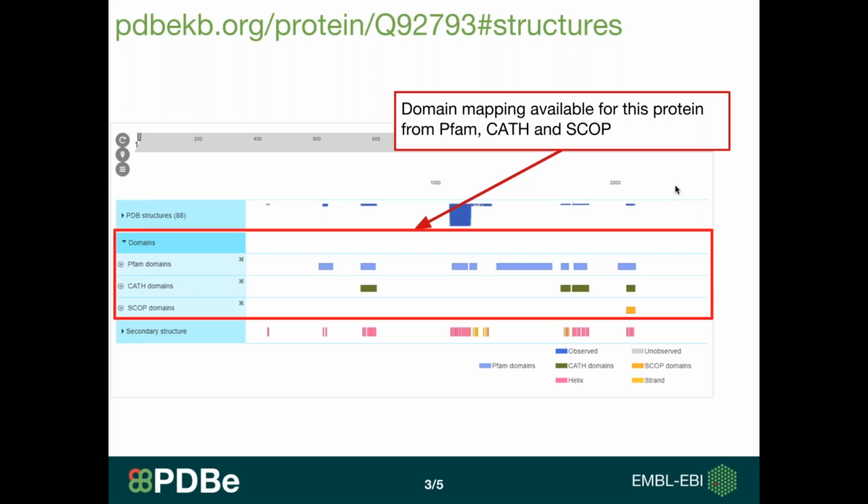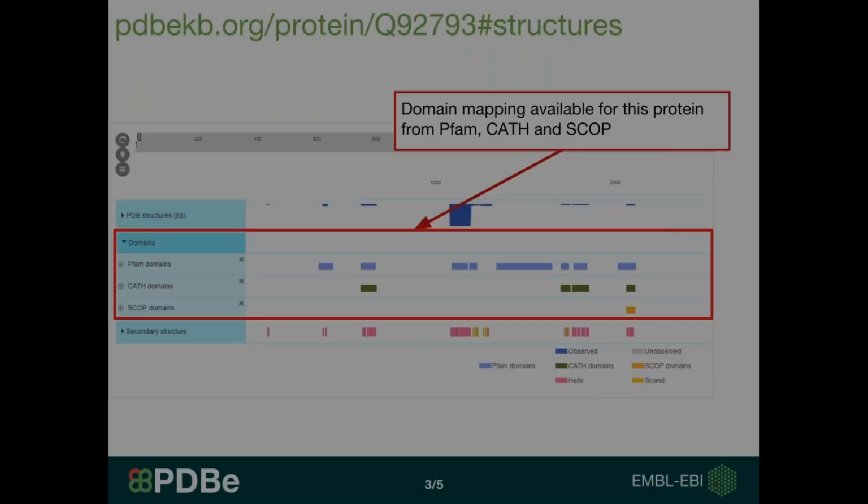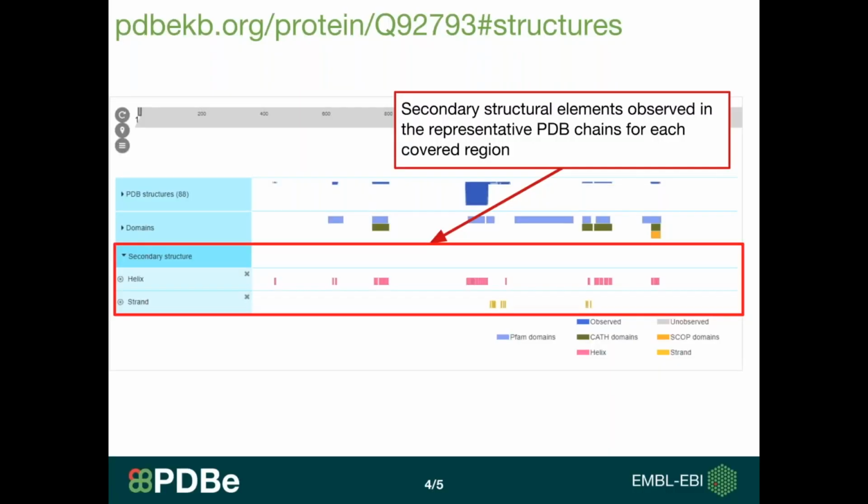Under the coverage section, we have information on the domains mapped on top of the UniProt sequence. We have PFAM, CATH, and SCOPE domains mapped. And finally, we have a section for secondary structures. And these secondary structure elements are actually from the representative PDB chain for each covered region. So for example, in this region, we chose the best representative PDB chain and derived a secondary structure element from that.